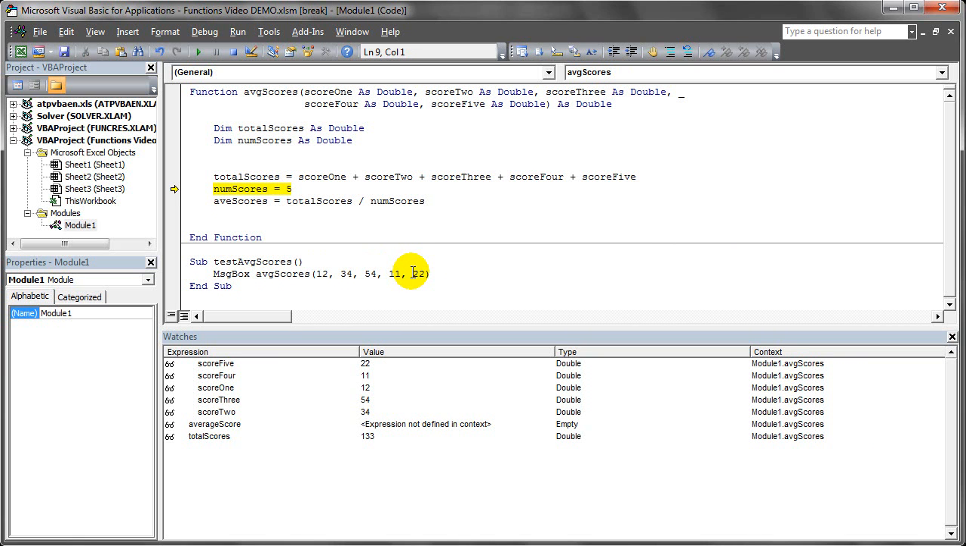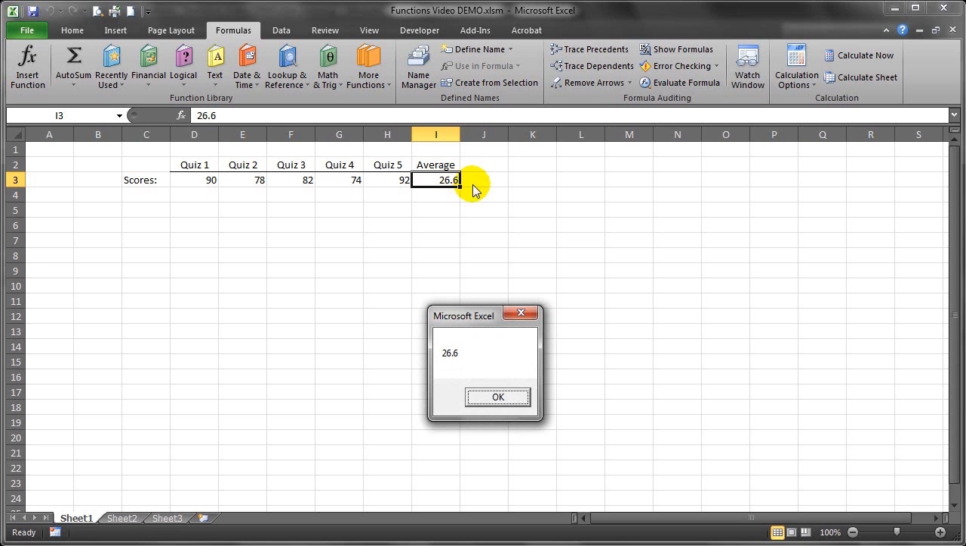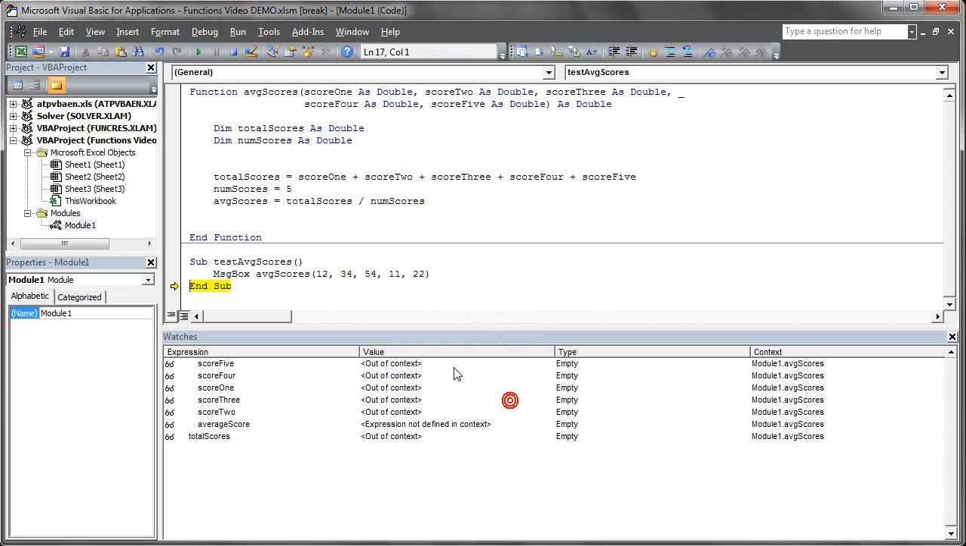So I've got all of my scores. I'm going to add them in, divide them by 5. Oops, I spelt this wrong. Good thing we make a change before we run it. So there we go. Should have the same name now. And when we come back, our message box gives us 26.6, which is what we calculated before. So that is the correct average.